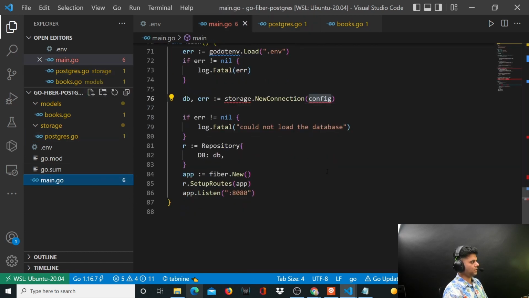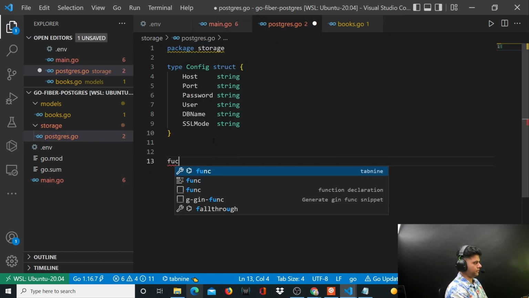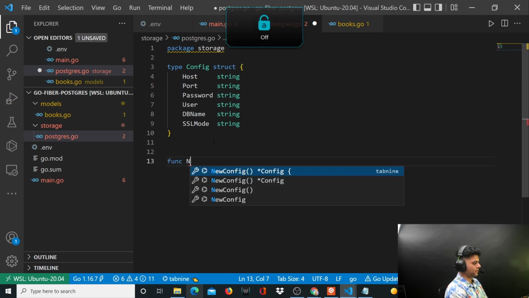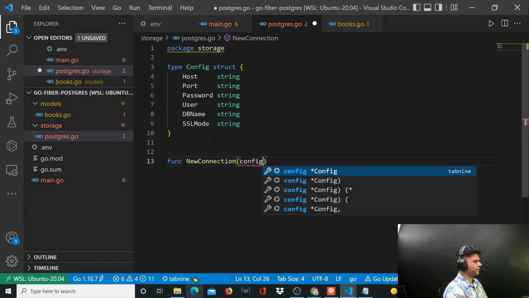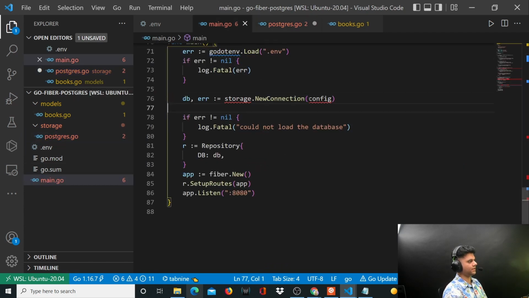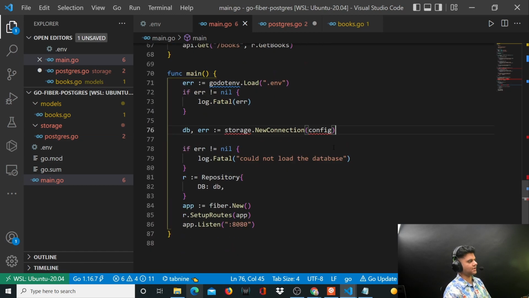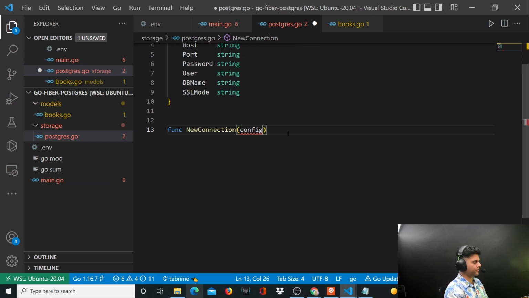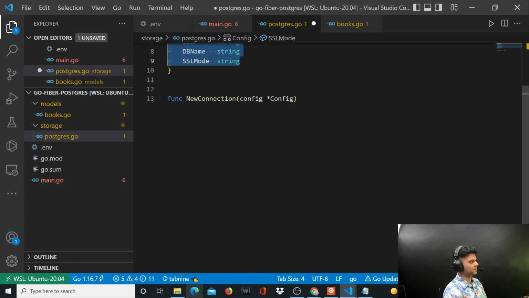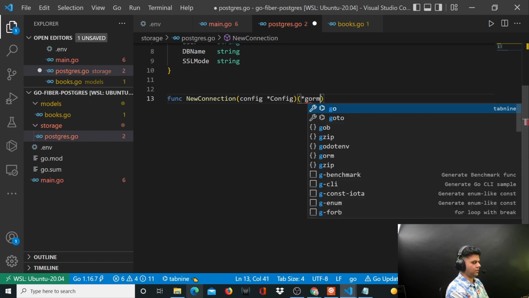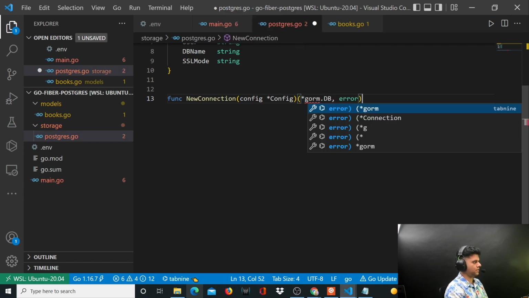Now comes the most important thing, the new connection function, which we're waiting for. So we'll come here, we'll say func NewConnection, which takes in config. How do I know that? Because that's what I'm passing out here in main.go. So that means if I'm passing config out here, I have to also define my config variable. I'll do that soon. Okay, it takes in config. What is it? It's of type config, the struct that I've created. So the config argument is basically of type config. And it returns gorm.DB and error.